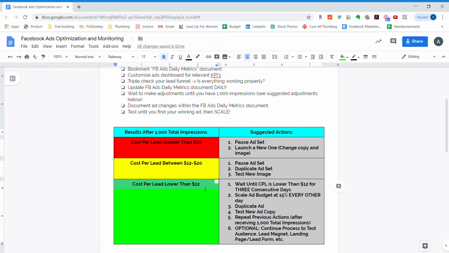Lastly, if your CPL is lower than $12, which is really where we want you to be, probably below $10 even, here are a few steps. First, wait until your cost per lead is lower than $12 for 3 consecutive days. So if you jump on your Ads Manager and your CPL is $10, don't jump right in and start making changes. Wait until it's been under $12 for at least 3 days in a row.